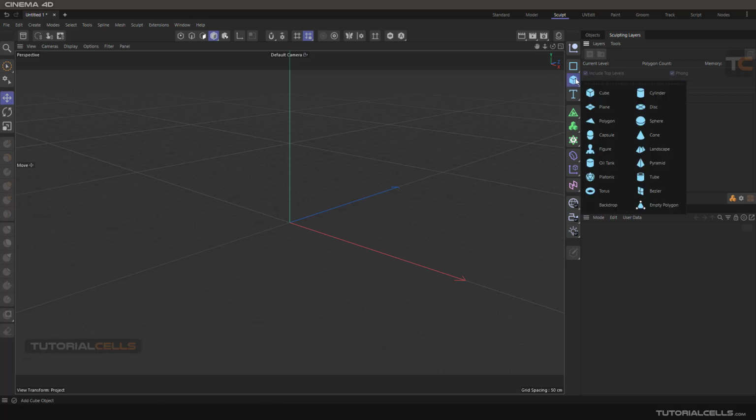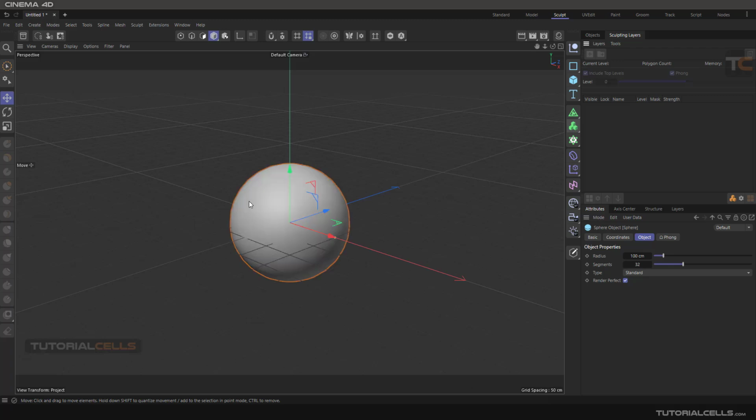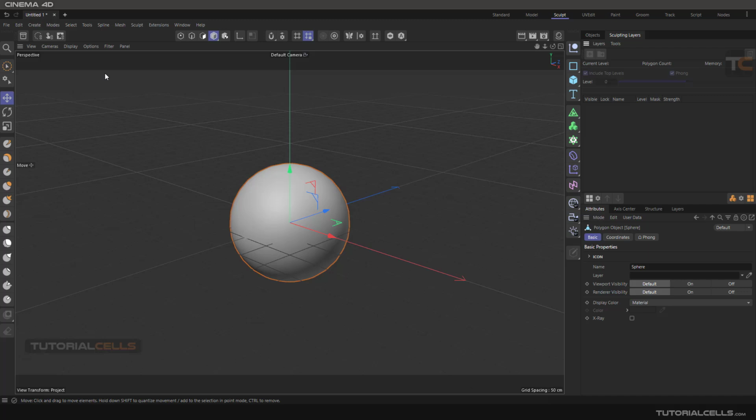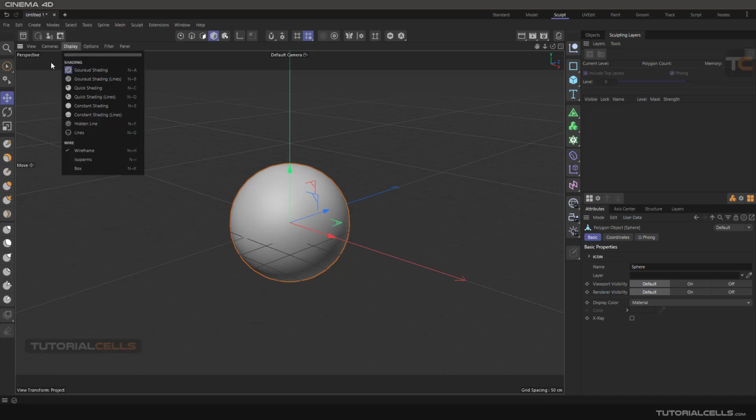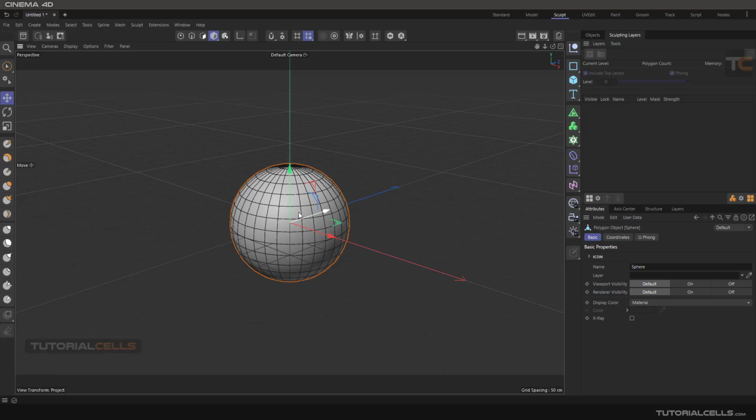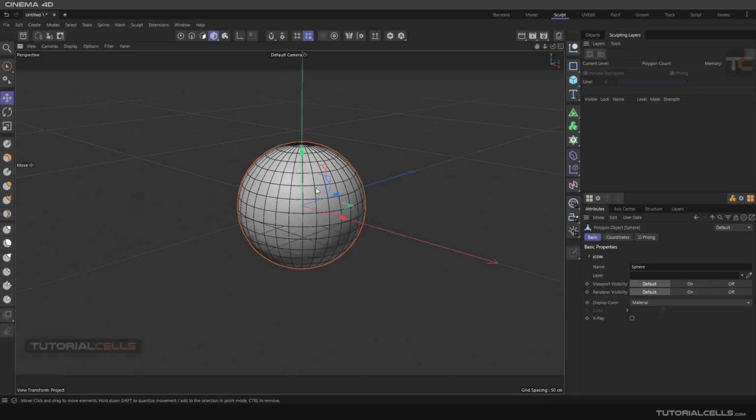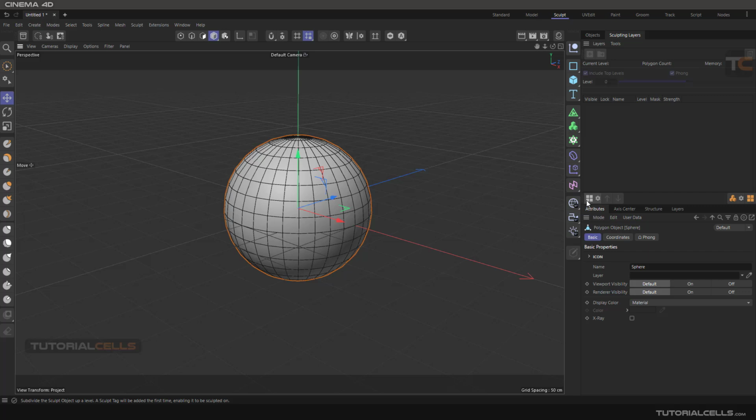For beginning, we can start from the famous sphere, and of course you have to make it editable. For better seeing that, it's better to go into the lines. For beginning to sculpting, we need this button. It's very important. We need to subdivide it.